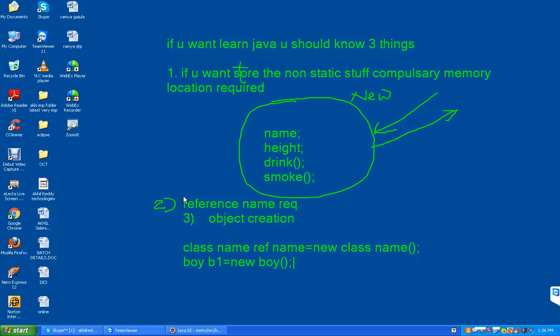If you want to store the non-static stuff, compulsory memory location required. That is the first point. If you want to store the property, or get the property from object memory location, compulsory reference name required. And third point, object creation is very important. We should know only one line, that is class name reference name equal to new class name. Class name is Boy, reference name b1 equal to new Boy. So this is the reference name b1, and memory location is new.